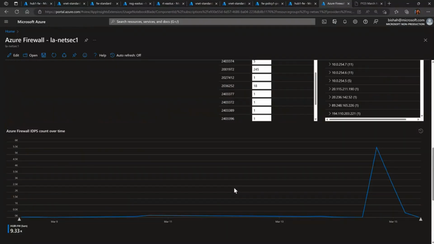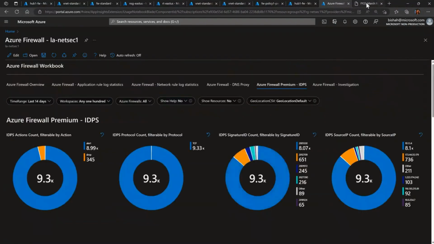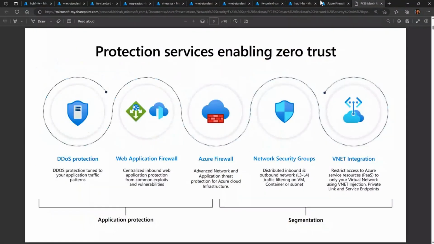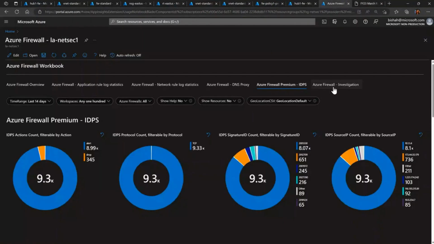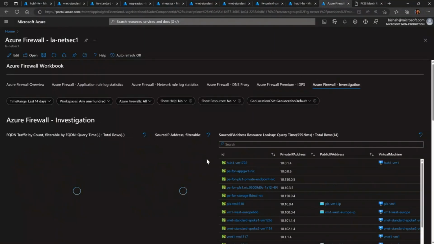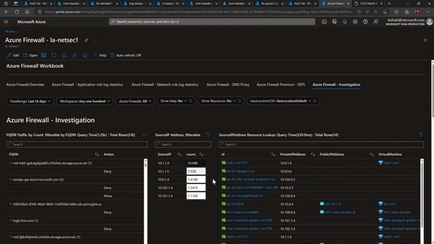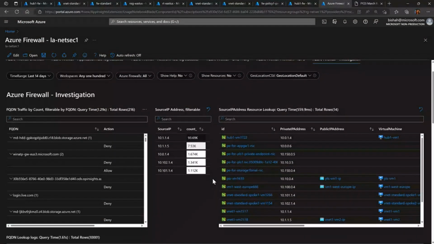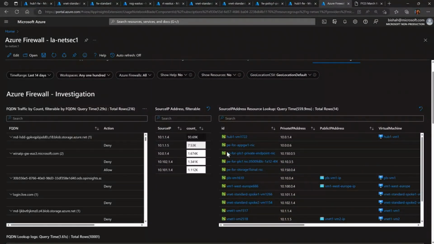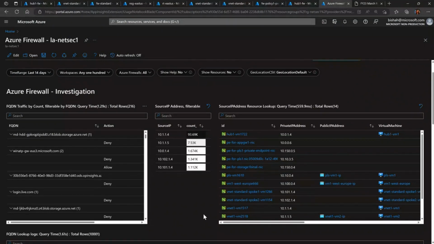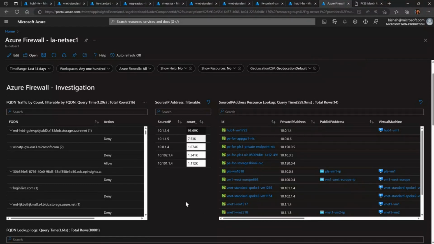And that's what is important to see. If I were to go to investigation, it gives me more information. So I want to look at the denies, but look over here. It gives me my VMs and the information on these VMs. So these are the top VMs it is seeing the traffic from, and it is giving information here.